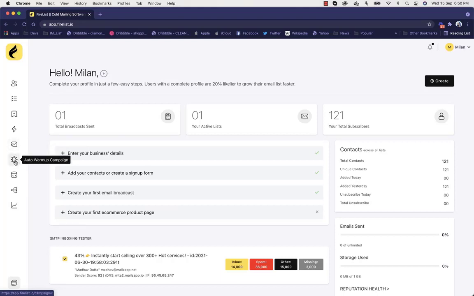Okay, it will not just give you the result. It will not just give you the idea whether your emails are going to inbox or not, but it will help you to attain that, to achieve that. It will help you to warm up your email list. It will help you to warm up your domain. It will help you to warm up your IP.